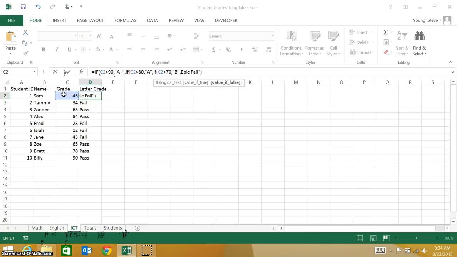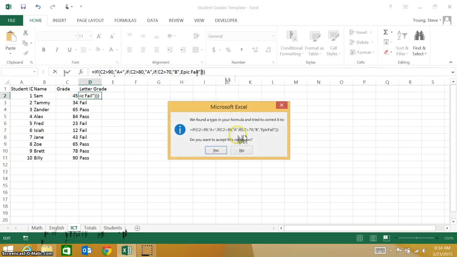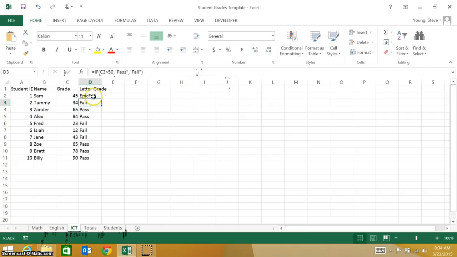Now the brackets are color coordinated, so you just basically close them until you see the corresponding white bracket at the end, and as I say, you can add further ones in here to get additional letter grades. Once you're done, hit enter, and you can replicate that.